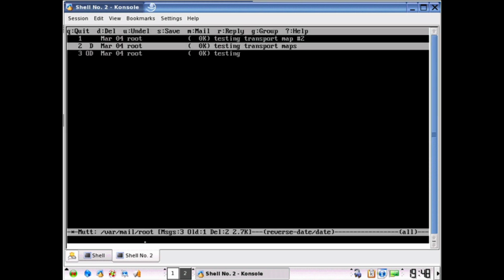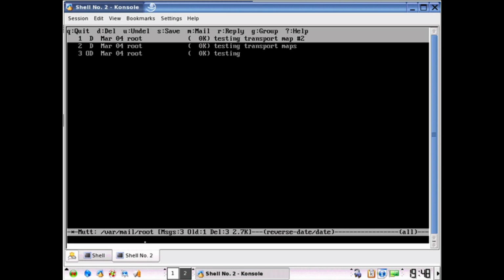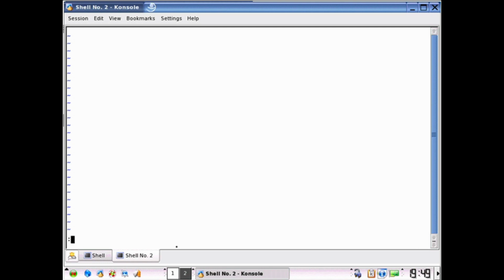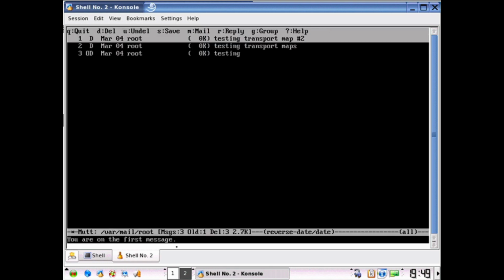Let's delete these messages that are here. We'll send a message to root at linuxcbt SUSE serve1.linuxcbt.internal. We'll send it directly to the system that's located in shell number 1. We'll say testing null client config. We'll skip the body part and we'll send the message.